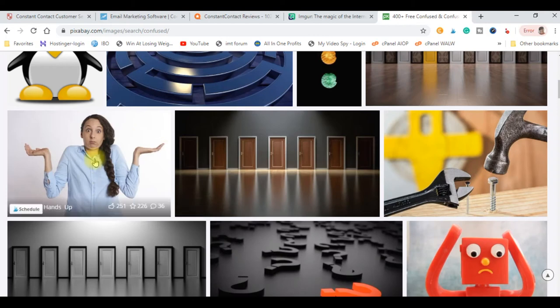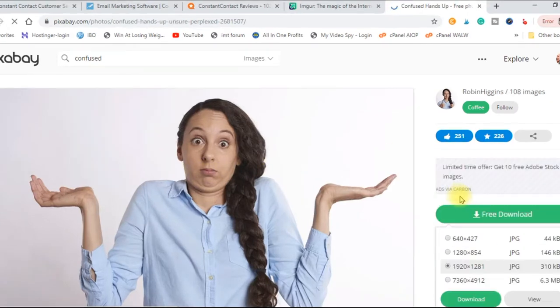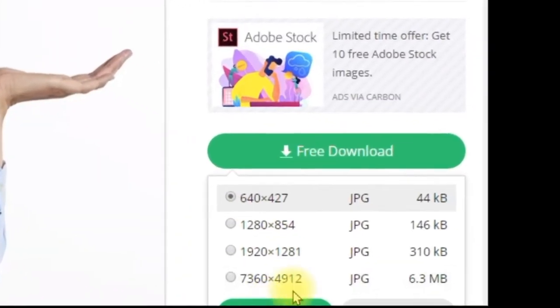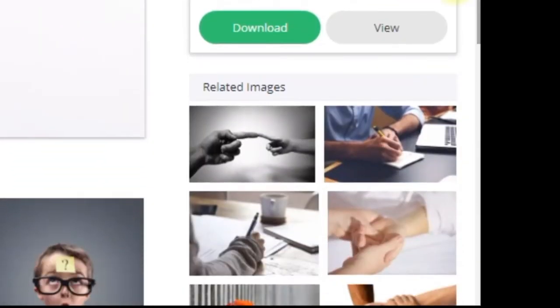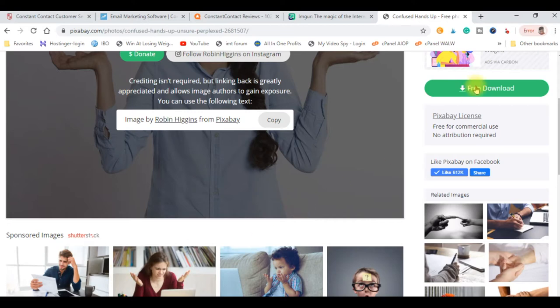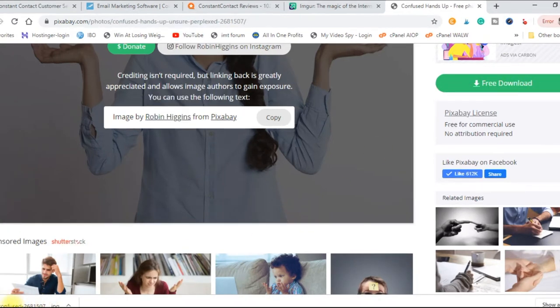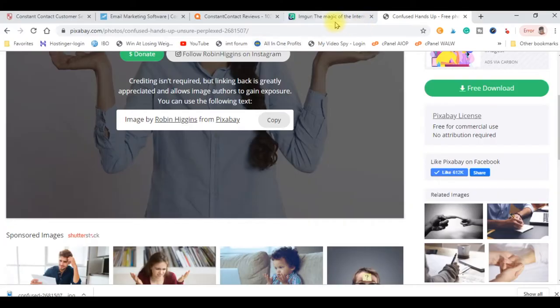And I'm going to use this right here. This is what I'm looking for. I'm looking for somebody that's confused. I click on the image. I'm going to click free download. It's going to be about 440 wide, so that's all I need. I click download, and I'm downloading it. This is, if you can see down here, confused.